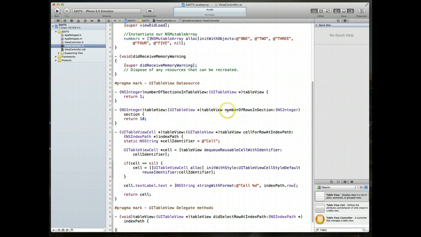This method's called tableview number of rows in section. So it wants to know how many rows there are in my section. I've got this hard-coded to 10. Obviously, that's not going to be correct. So what I'm going to change this to is numbers dot count, which is essentially a count of the number of objects that are currently in our NSMutableArray. And it turns out that in this case it's actually 5. So we return numbers dot count.